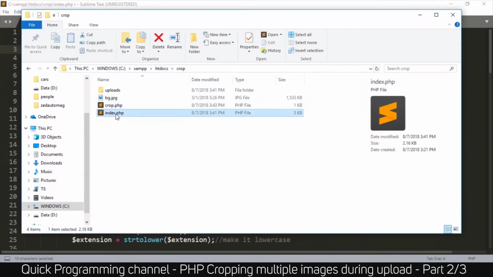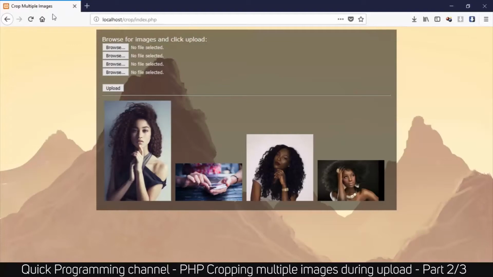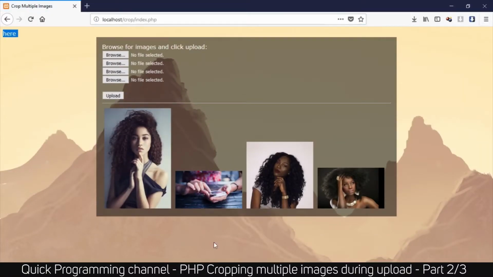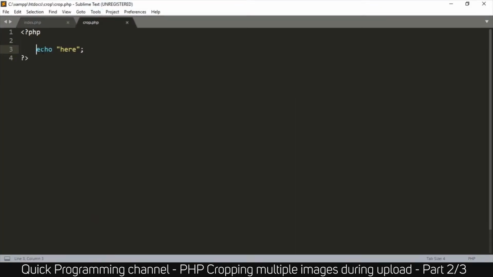In order for this to work, this file has to be right in the same directory as the index page. If it's in another folder, make sure you type in the full address here, for example folder/whatever folder it's in. But for our purposes, it's right there. So this should work. To know that it has worked, let's refresh the page. And you see here, which is being echoed from the crop file.